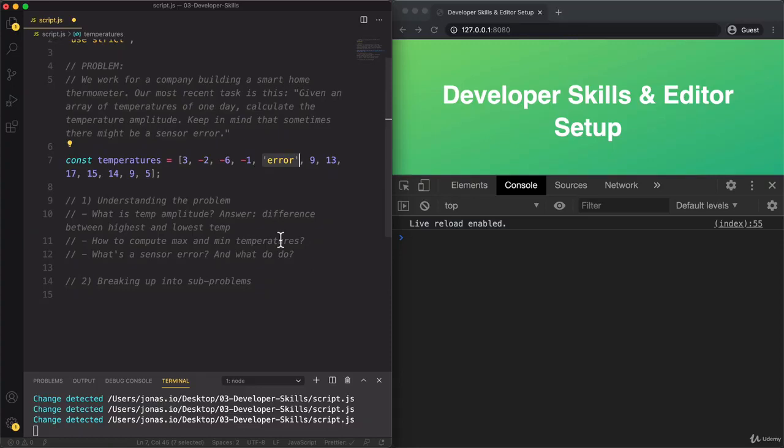So now, given our understanding of the problem, let's try to break the problem up into smaller sub-problems. First, we need to make it so that the sensor errors are actually ignored. As I was saying, the answer to what to do here is to just ignore the sensor errors and simply work with the rest of the data. So how to ignore errors? Then another task is going to be find max value in temperature array. And then another task is to find the minimum value.